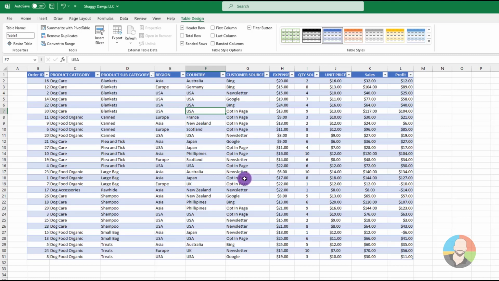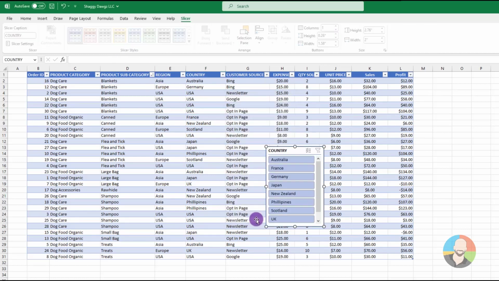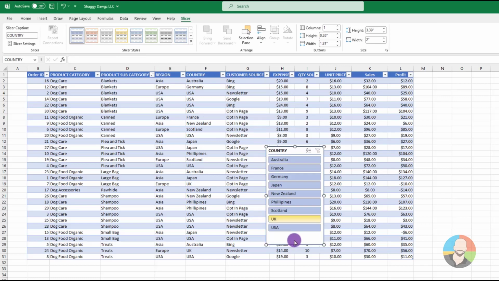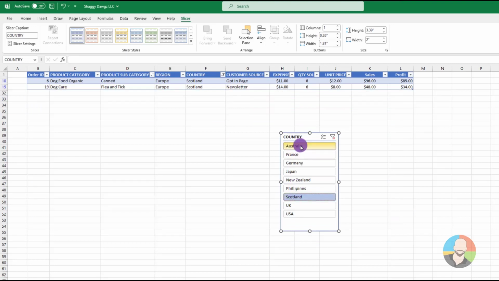Let's take a look. Up here, we'll click on Insert Slicer, and that will give us a list of our fields. Let's keep it simple and choose Country. Click OK. Let's resize it if we need to. And from here, it's just a matter of clicking on the buttons for the country that we want to see.